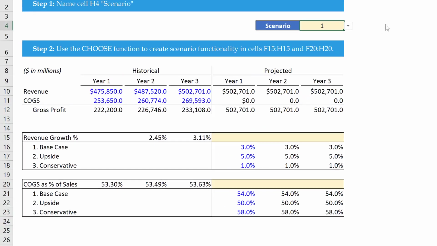Moving down to step 2, we're going to use the choose function to create scenario functionality in cells F15 to H15 and F20 to H20. I'm going to move down to cell F15 and then I'm going to type equals choose. My index number is going to be a reference back to this scenario cell. My first value is going to be my base case, second value, my upside case, and third value is my conservative case. And if you look at the way that this formula is written, scenario is locked.